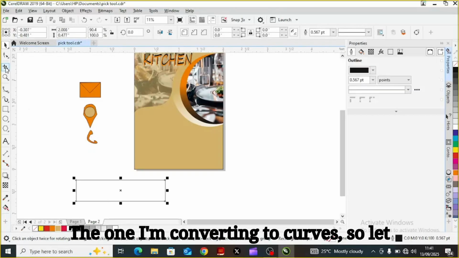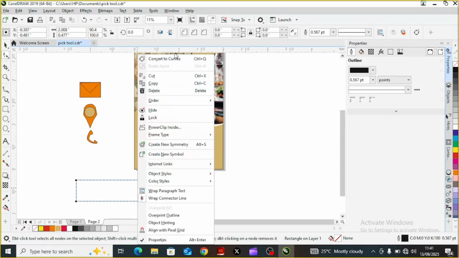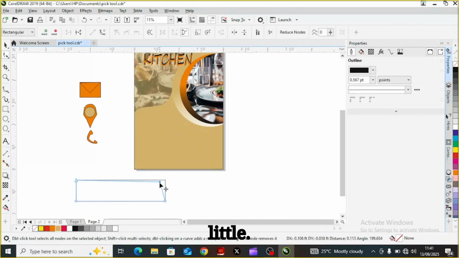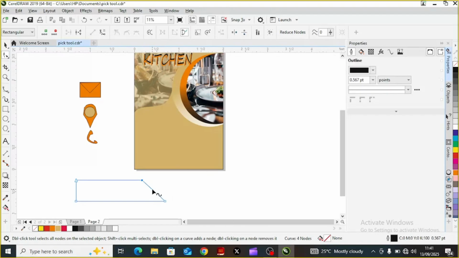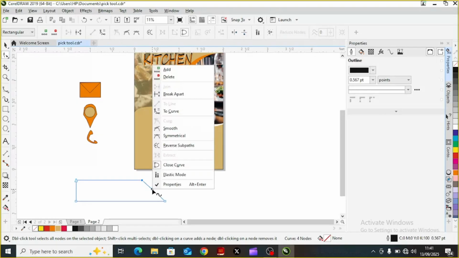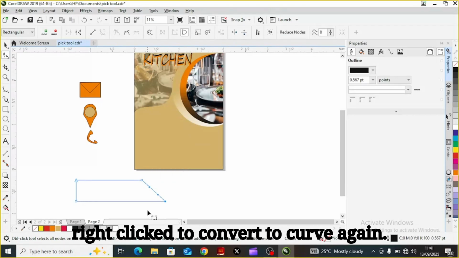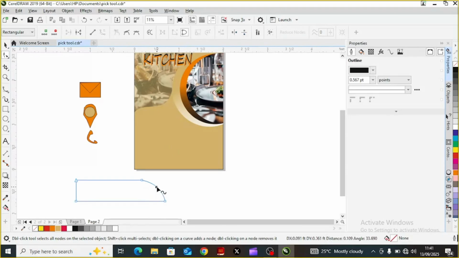The one I'm converting to curves, so let me hit so that it can affect. Okay. Convert to curves. Then from here, I can just bend a little, slide a little in. So having slid a little in, I can now from here right click to convert to curve again. Then I can from here push a little.